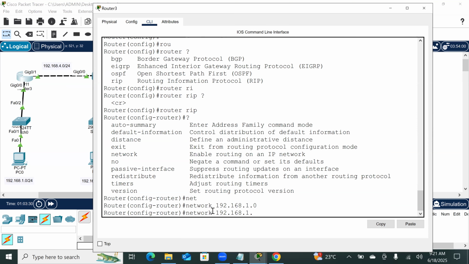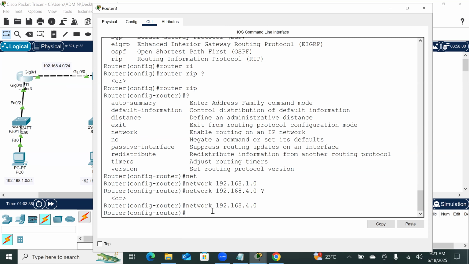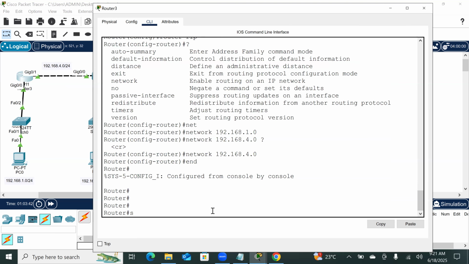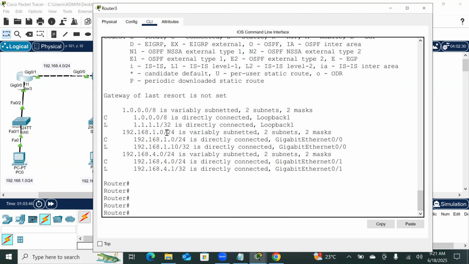And the second one, 4.0. If I say question mark, nothing is there. That is nothing but done. And if you say show IP route, there it goes. It shows only directly connected routes. What are those? One is 1.0 and second is 4.0.